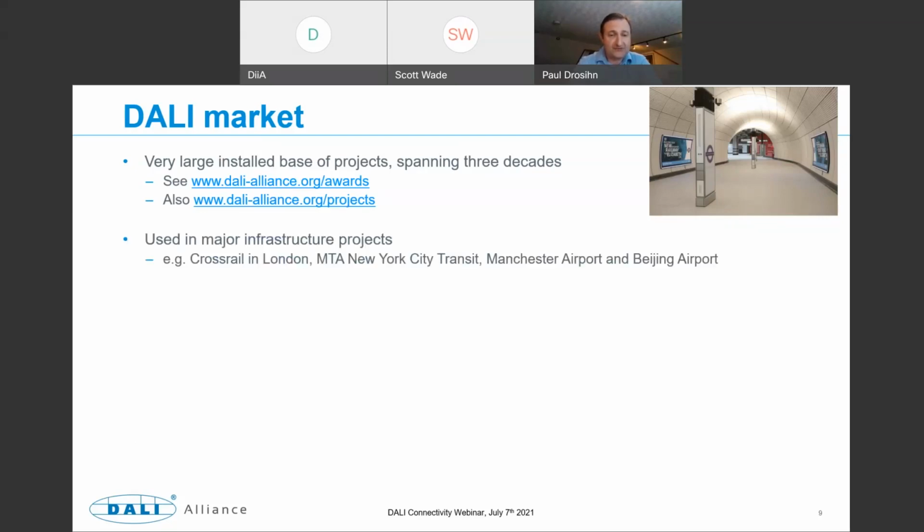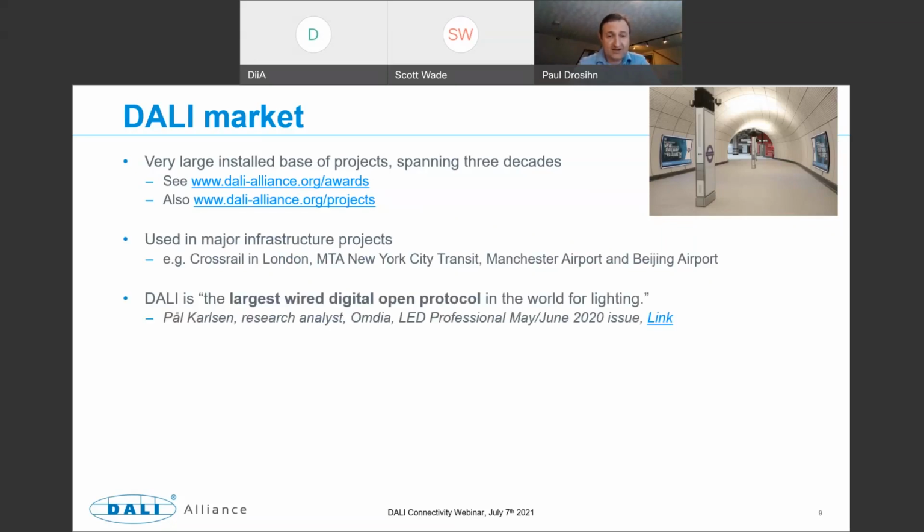Some recent major infrastructure projects, for example, Crossrail in London, which is one of the world's largest infrastructure projects, Mass Transit Authority in New York City, Manchester Airport and Beijing Airport. Those are recent projects that have involved DALI. DALI is the largest wired digital open protocol in the world for lighting, according to Research Analyst.